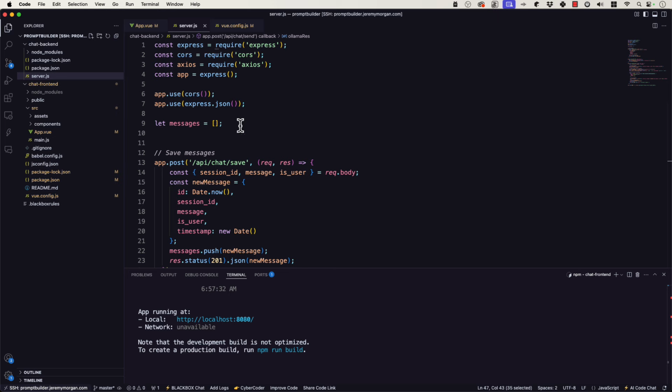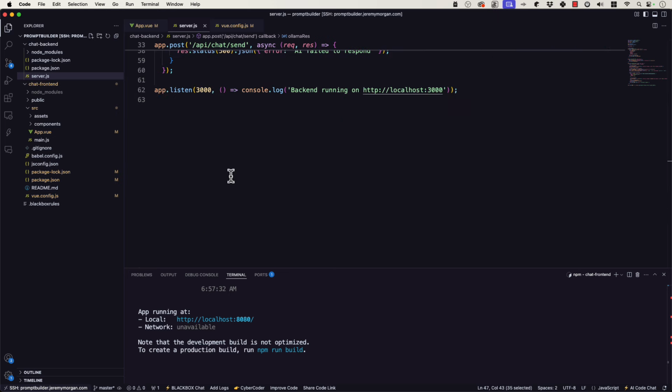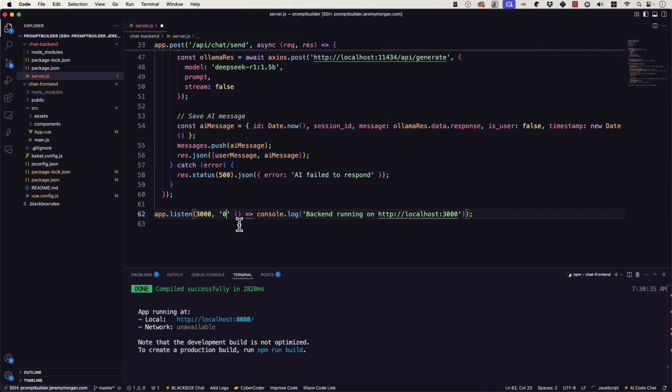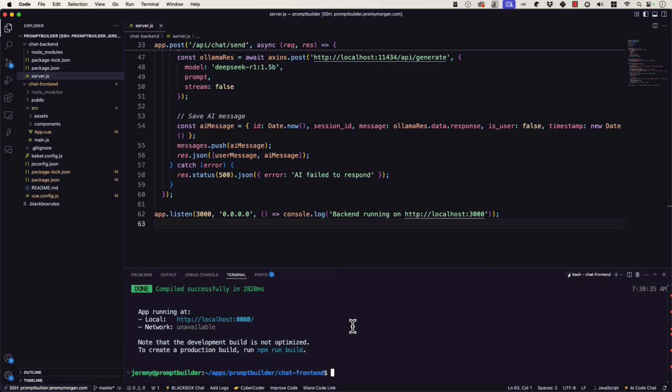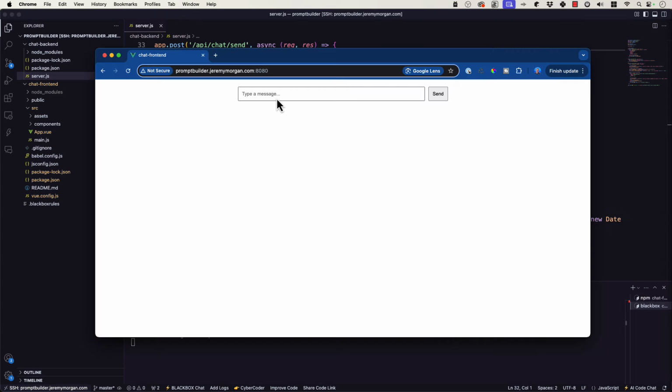Now remember, we also need to change this down here. We're going to put 0.0.0.0 so that this server will listen on the outside network as well. Okay, now we've got those services up again. So we'll say, tell me a funny joke about Python.